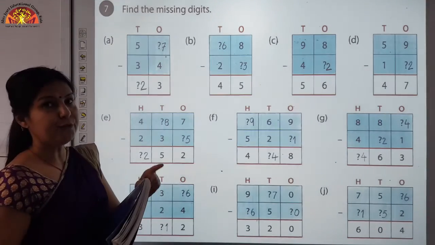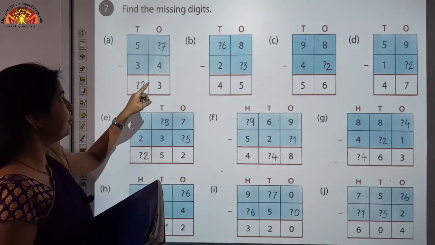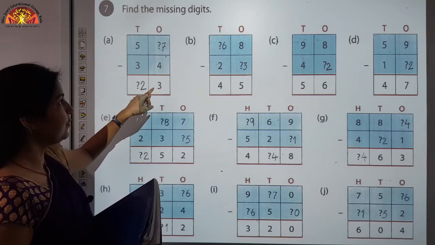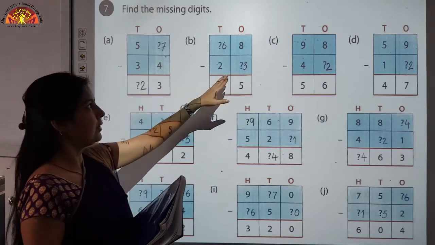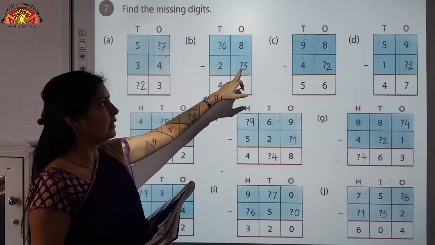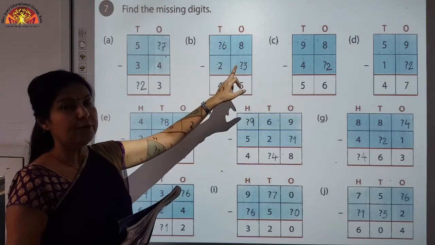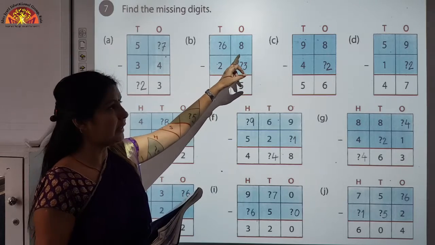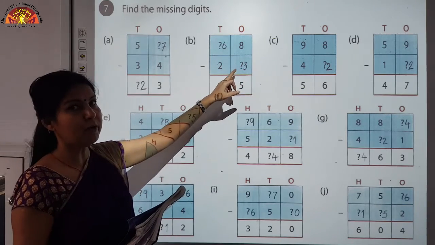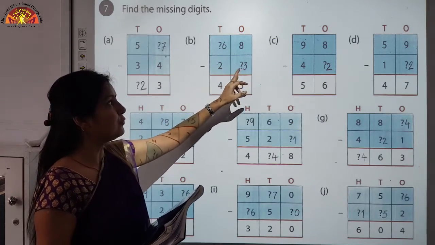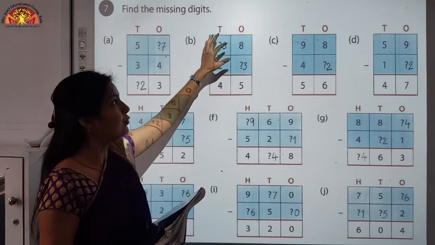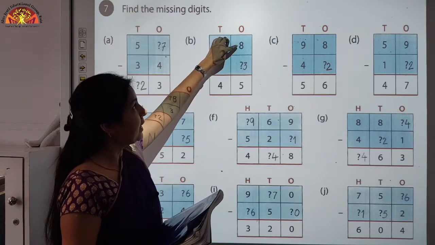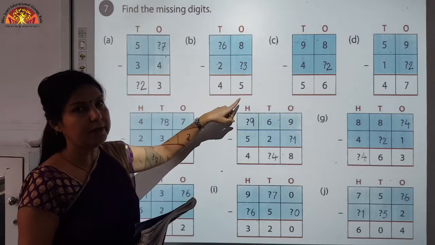Children, if you want to find out the smaller number, then what you will do? Here you can see, here you have to find out this number. So you know what we are doing here? We are subtracting this number from 8. So this will be smaller. So if you want to find out the smaller number, then what you will do? You will subtract these two numbers which are given here.